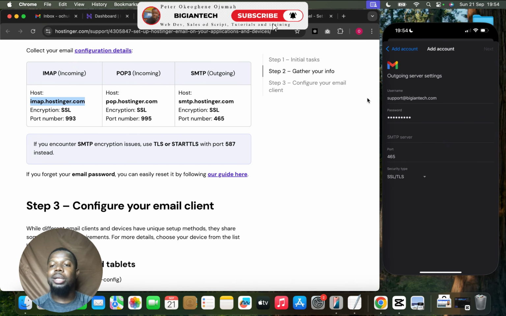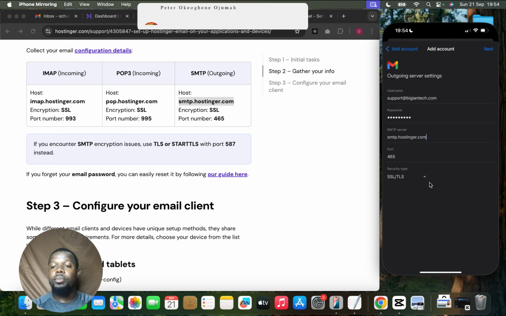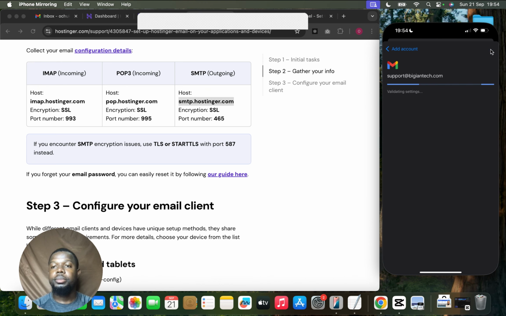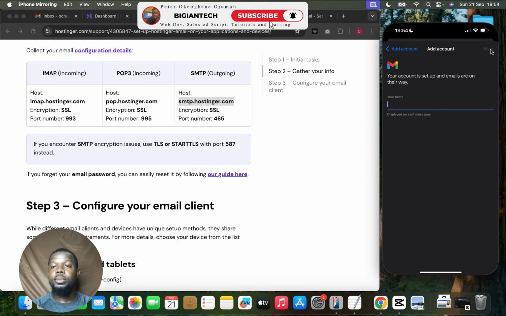Now it takes you to the outgoing server, which is the SMTP. You come here, you copy your SMTP. You can see, now this is for SSL and TLS, which is correct. Do not go to this down section. This is correct, okay? Then you click on next section. Now your account is set up, and emails are on their way.